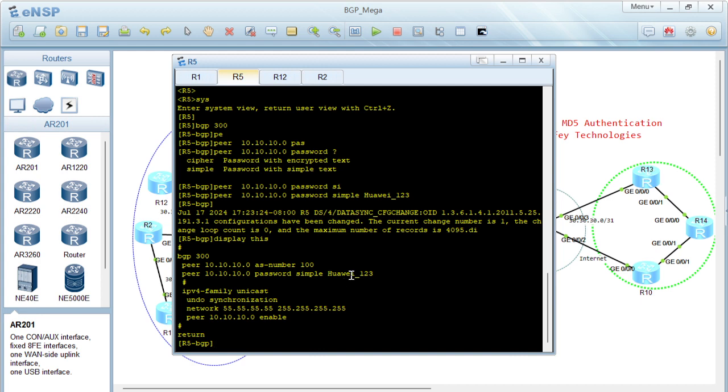Any user who has access to the configuration of this router can easily find the password that is configured on this router. Then they can use it to maybe configure other peerings to the external router that are not allowed to connect to the network. So it's not a best practice to use plain text. That's why you always have to use the cipher mode.